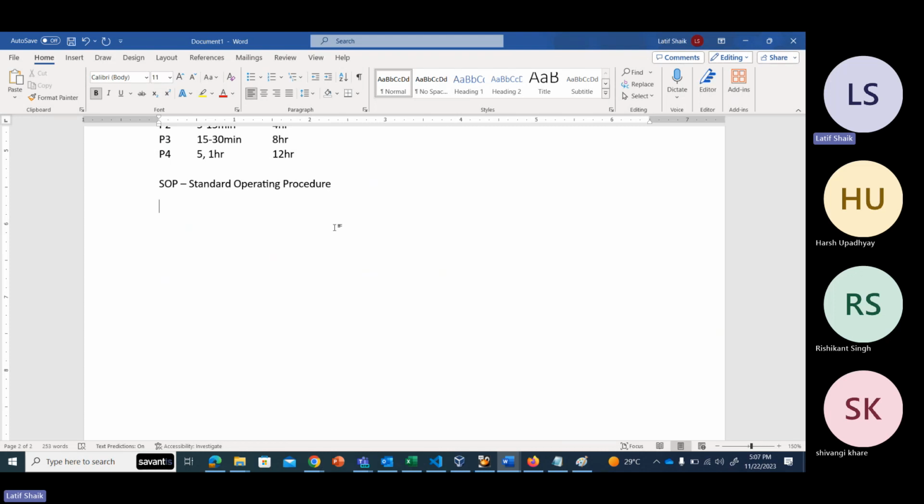For example, your organization is providing some internet service, you have to install some router, or maybe you want to change the customer's current status, or upgrade their service. To do any task, there is a SOP, a standard operating procedure. If you follow that, we can accomplish the task very easily.